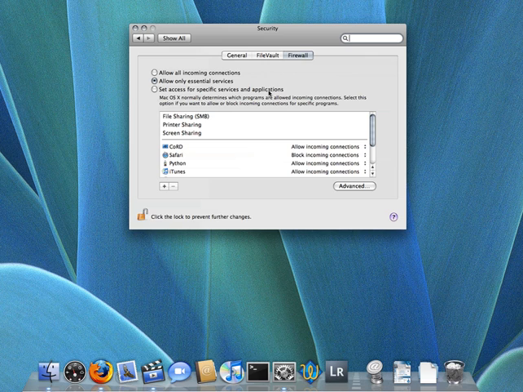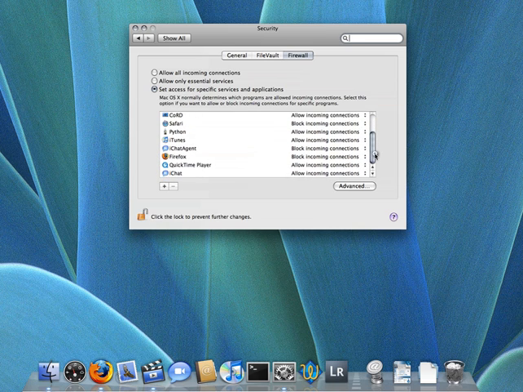The third option is what you would typically set the firewall to if you were to choose to enable it. And this is to allow access for specific services and applications. When the firewall is in this setting, you can control which programs will allow or deny incoming connections to the internet. When you enable this, you can see by default in this scroll down list, a list of applications that have registered themselves as network applications. And you can choose to allow or block incoming connections by those applications.